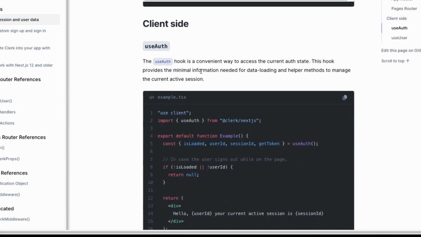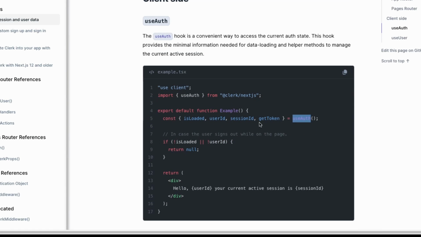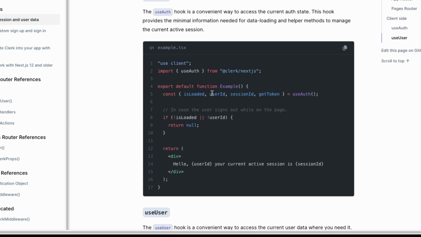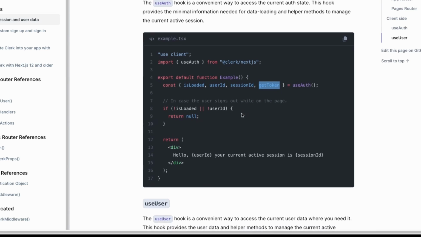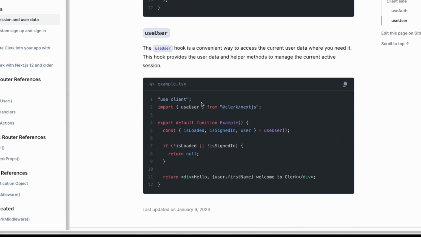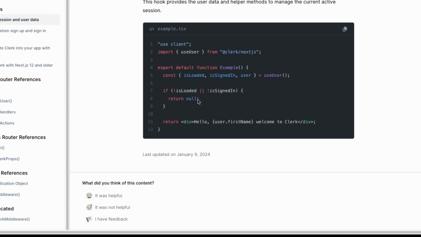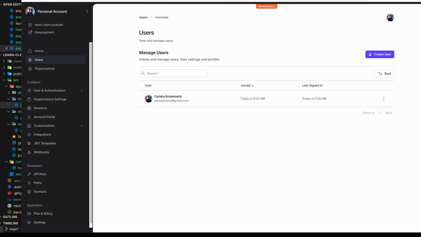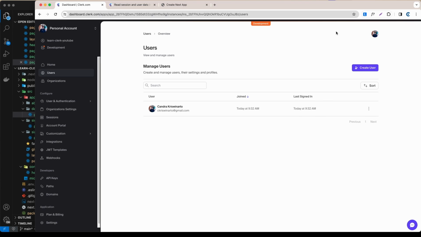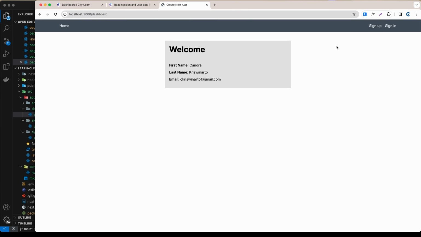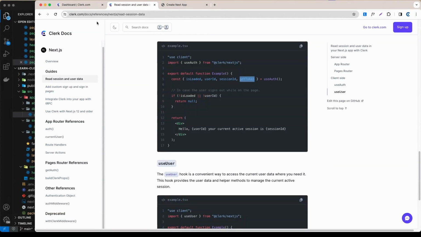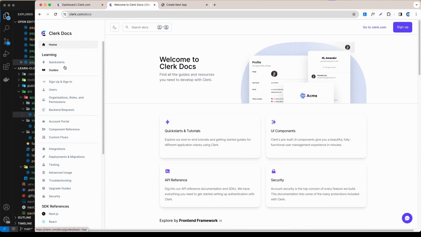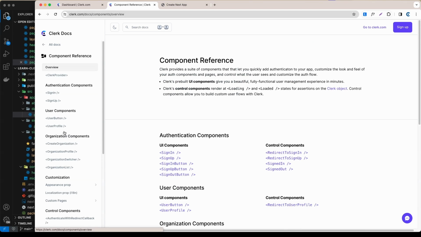So if you're on the client side, you also can use this useAuth. You can grab the isLoaded, userId, sessionId, and getToken. I think the documentation is pretty good to follow. And now I'm going to show the button something like this on this navbar here. So let's go back to the documentation, and I think it should be inside the component reference.